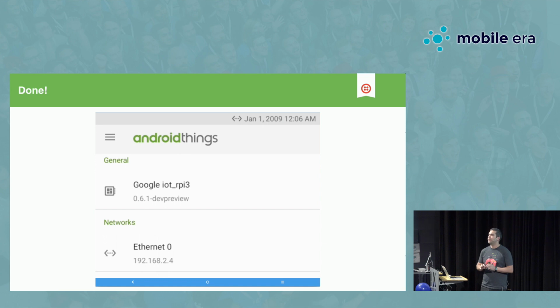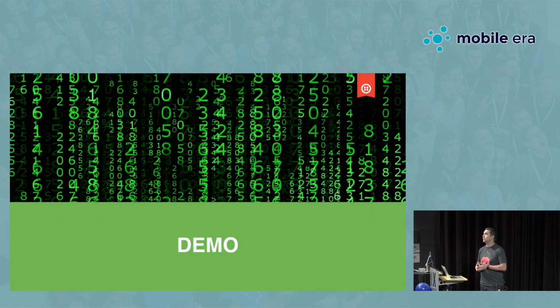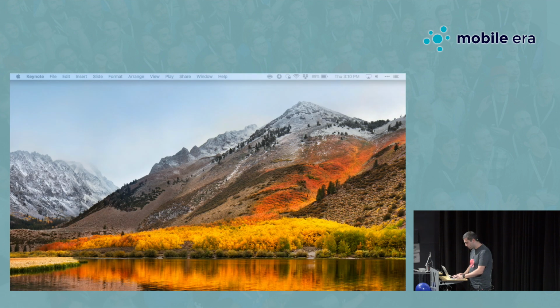But I thought that instead of just talking to you about it, I'm actually going to show you how to do a very, very quick application using Android Things. I'm going to leave my presentation mode in here, and I'm going to make sure that you can see what I see.